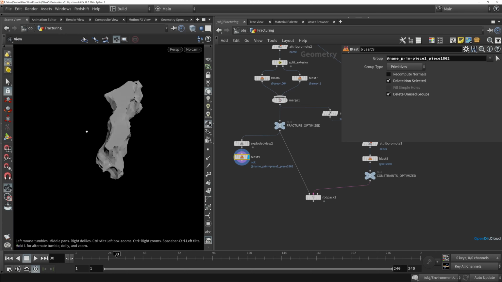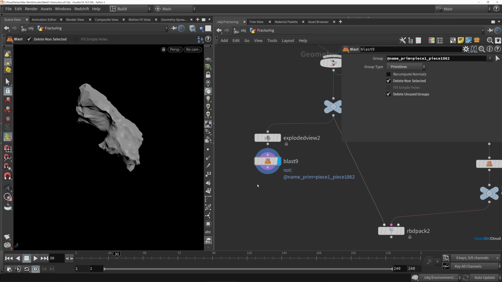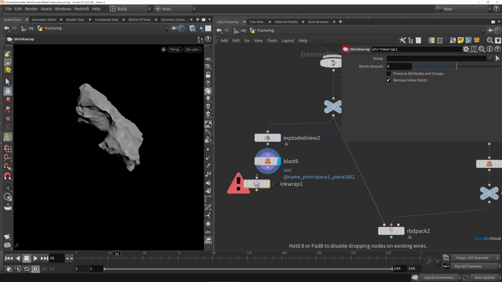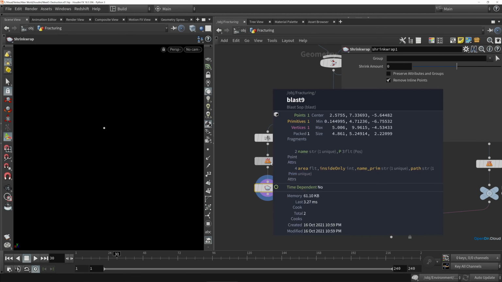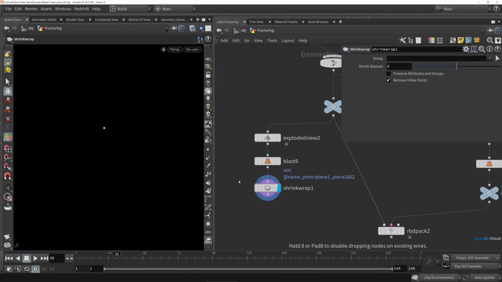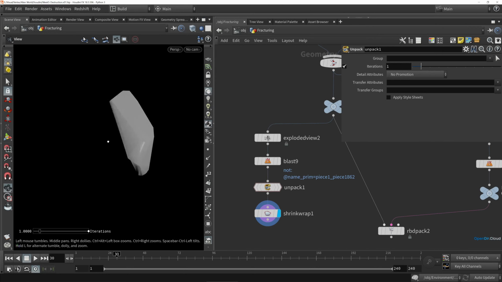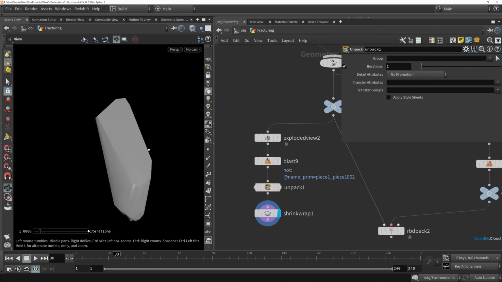So when I say that Bullet wants to treat objects as convex hulls, it wants to just create a shape around this geometry without any recesses in it like this. And you can see what the default convex hull shape would look like if you drop in a shrink wrap and display that. Actually, we can't do a shrink wrap based on packed geometry, so we need to unpack this piece just before we do that shrink wrap.